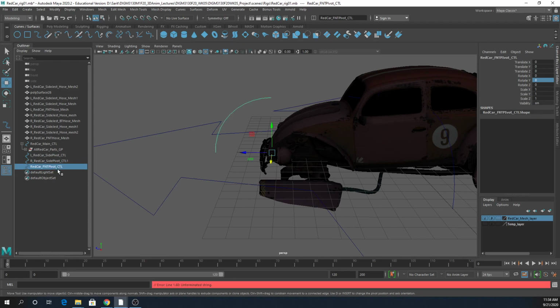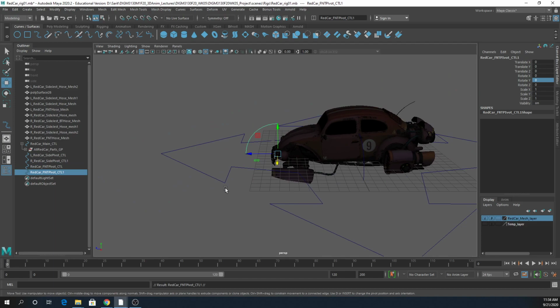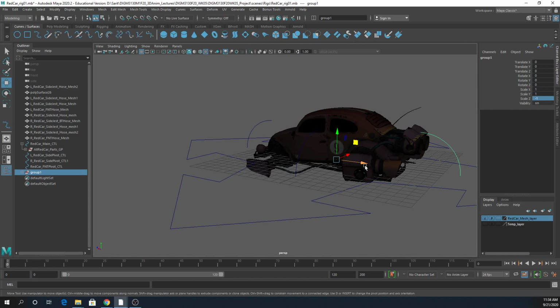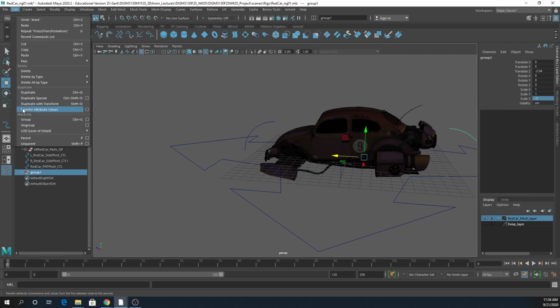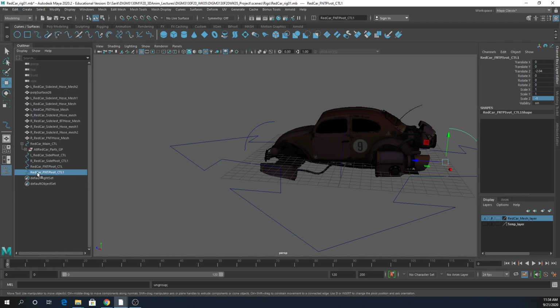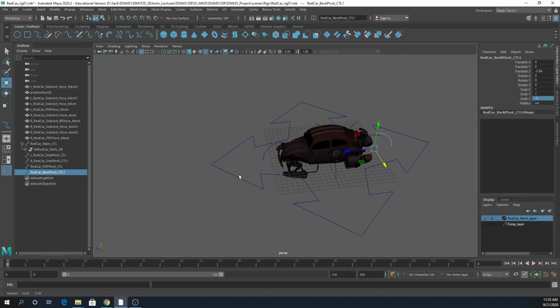Okay. So now duplicate again. This one is on the back. Control G. Now you can mirror it because it should be about the same. Oh, mirror Z this time. Sorry, based on the workspace. Here we go. And then I can move it out a little bit. Okay. Ungroup. And this one we'll call back pivot. Here we go.